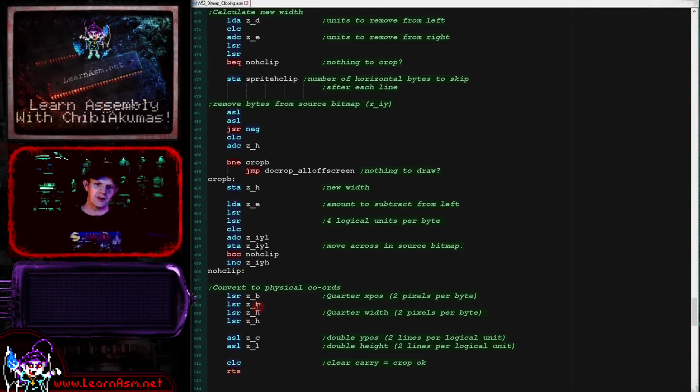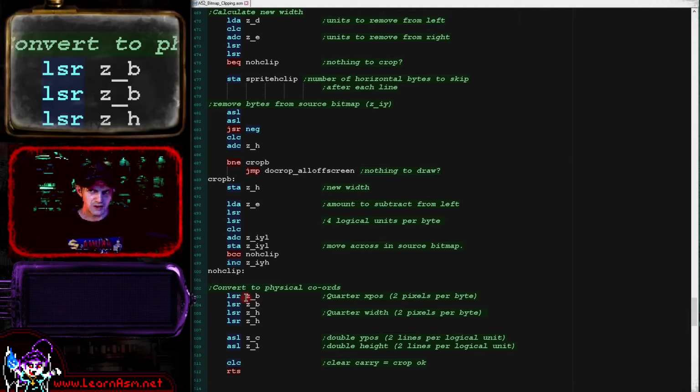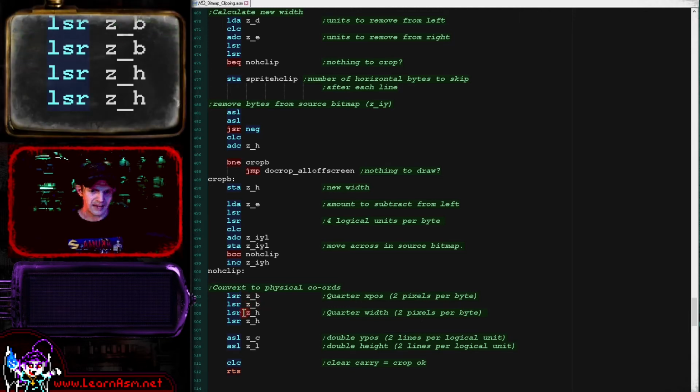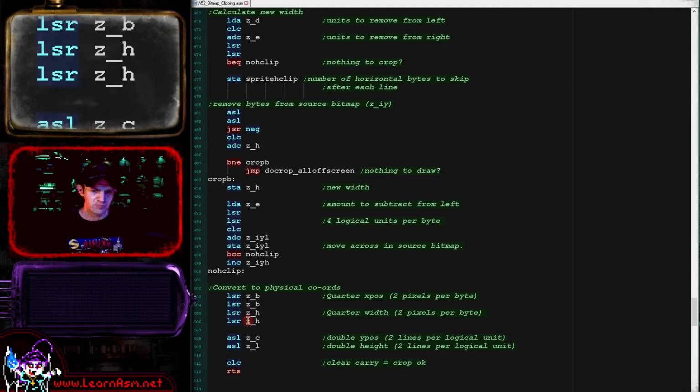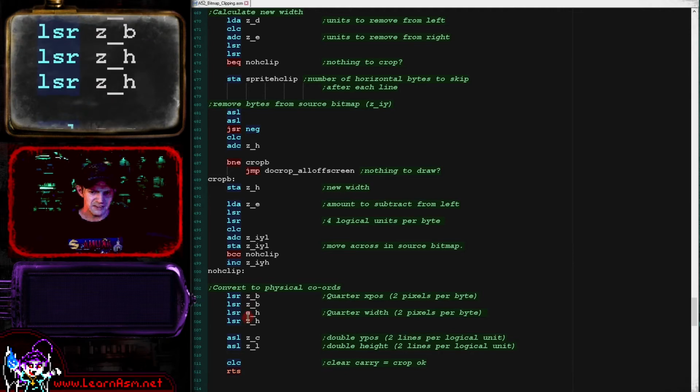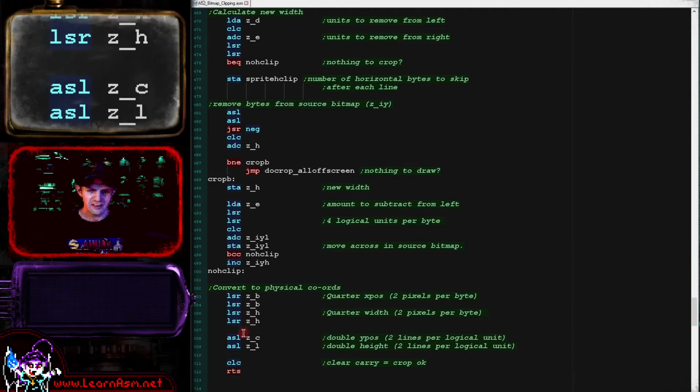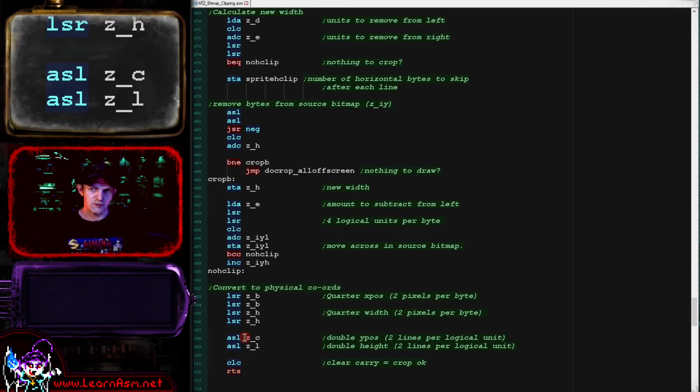Now we've calculated all of our crops, and the last thing we need to do is convert our logical units into a physical number of units. So we're converting our xpos and our width into a number of bytes, and we're doing that by effectively dividing by 4, and we're converting our lines from a number of logical units into a number of pixel lines by effectively multiplying by 2.